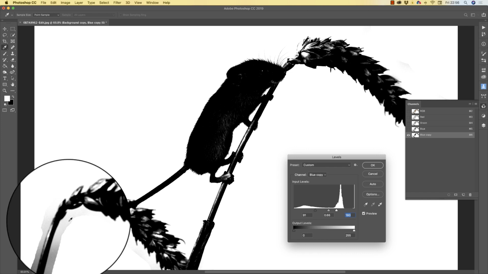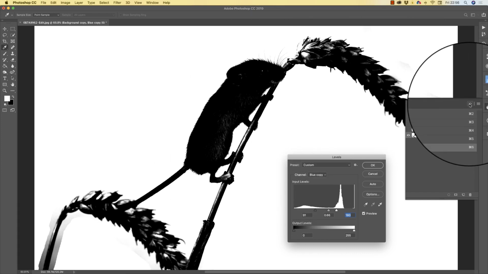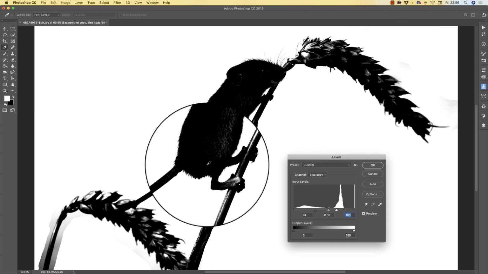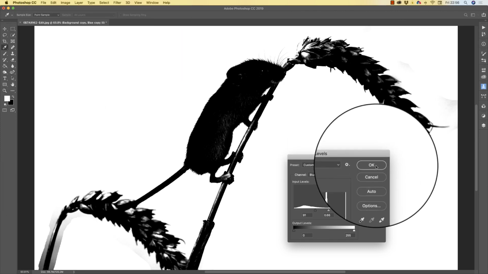Now there's areas that I'm not getting, that doesn't matter. But that's roughly what I want. So if you look at that, and then we're going to neaten up these other areas. So I'll click on OK.